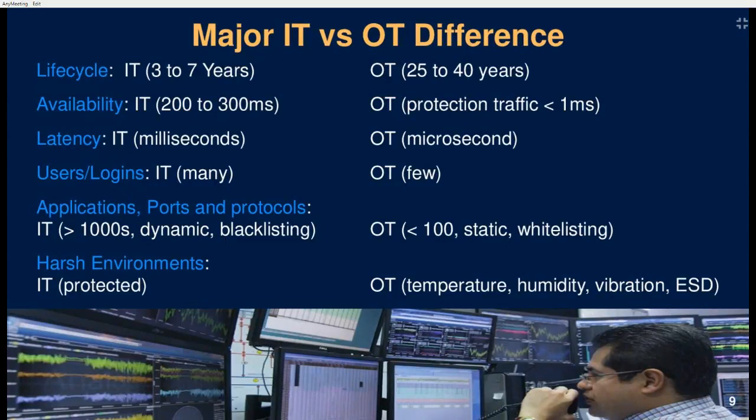I created this slide to highlight some of the differences between IT and OT networks. We're asked this quite often. In an IT environment, devices typically last 3 to 7 years. At the 7-year mark, systems are replaced and the latest and greatest enhancements and cybersecurity best practices are purchased. In OT, a device is typically online for upwards of 25 to 40 years.